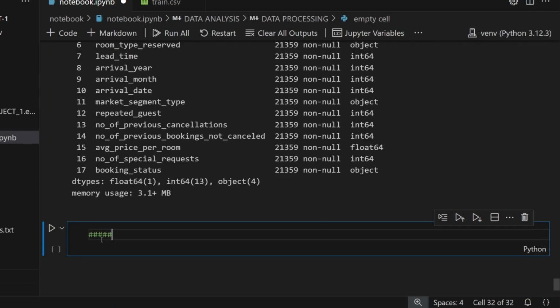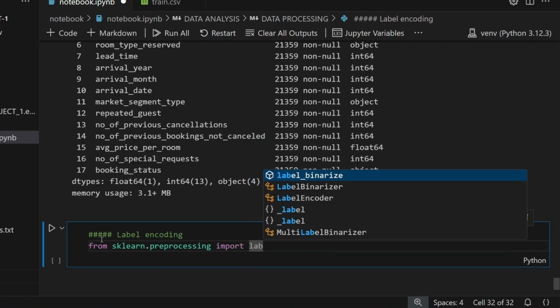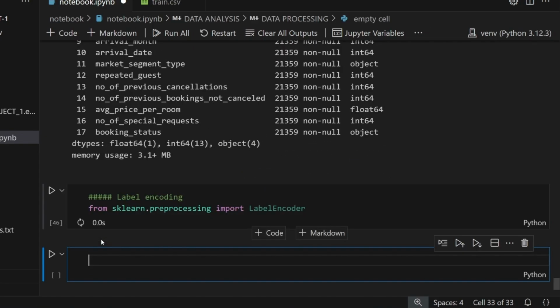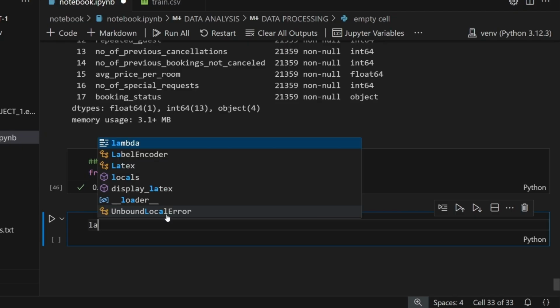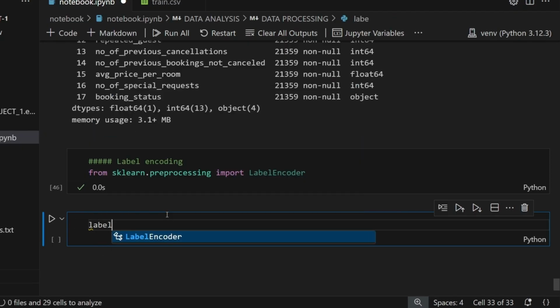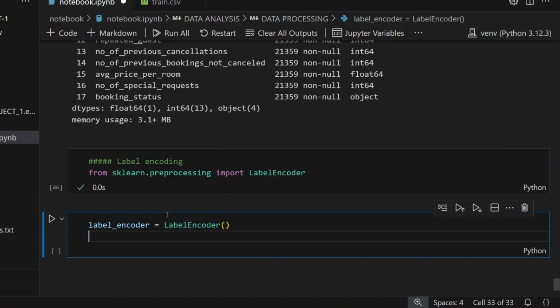For label encoding, let's write here label encoding. First we will do some imports. Our imports are from sklearn.preprocessing import LabelEncoder. Just run this. Import successful. Now let's initialize our label encoder object. Label encoder, this is our variable. Inside this variable, let's initialize our label encoder.